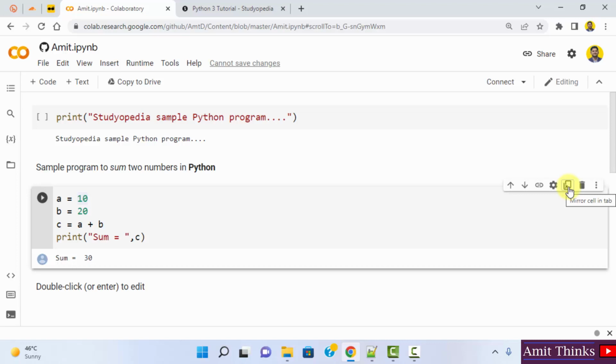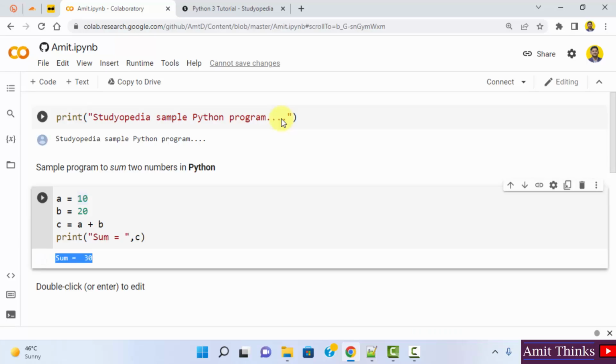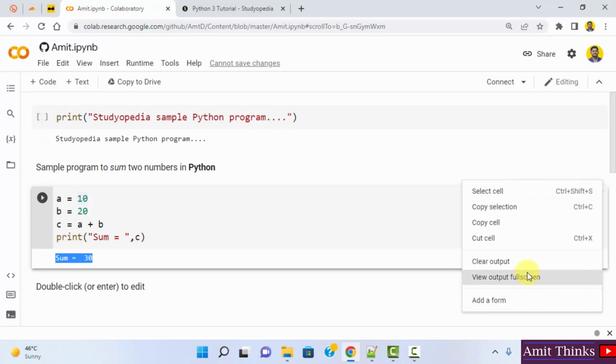If you want to mirror a cell in a tab, you can click here on the three dots. After clicking the three dots, you can select a cell, copy this cell, cut this cell, view output in full screen. I'll click on it. So the output is visible here. It's not completely visible here. Here you can see it in black, sum 30. So I clicked on escape. Now click here again. You can also clear the output.